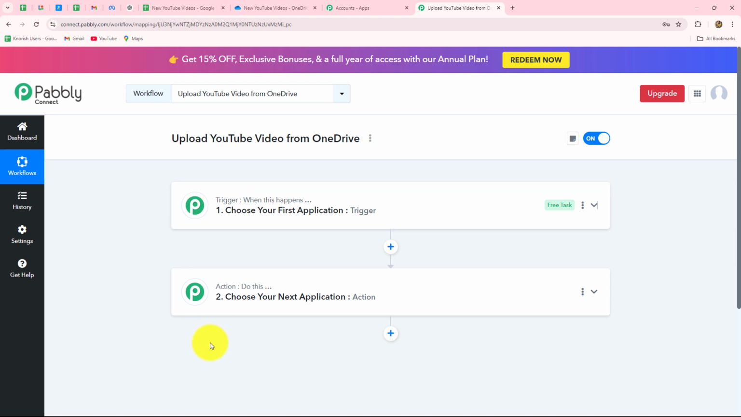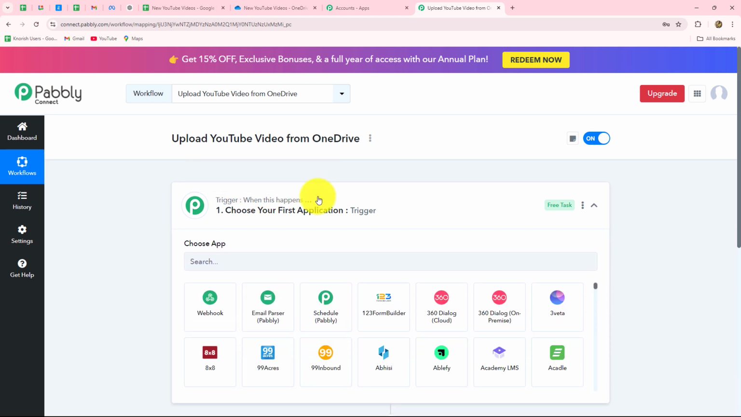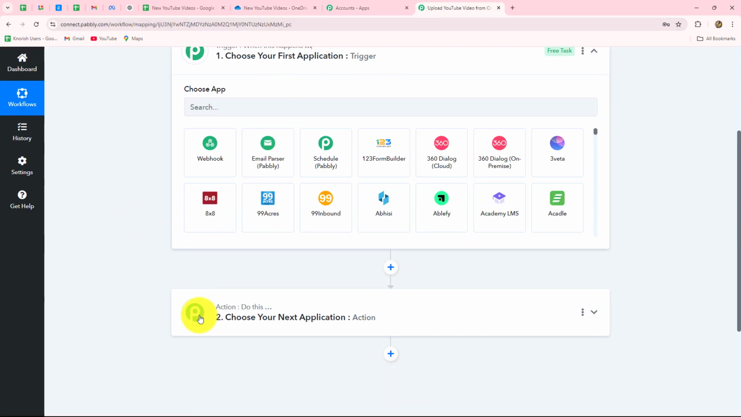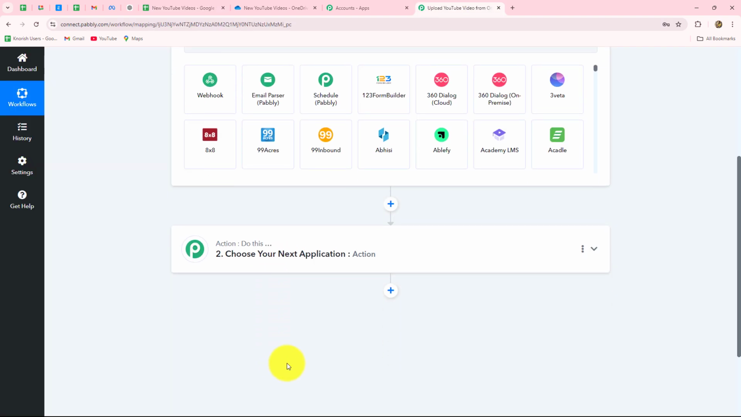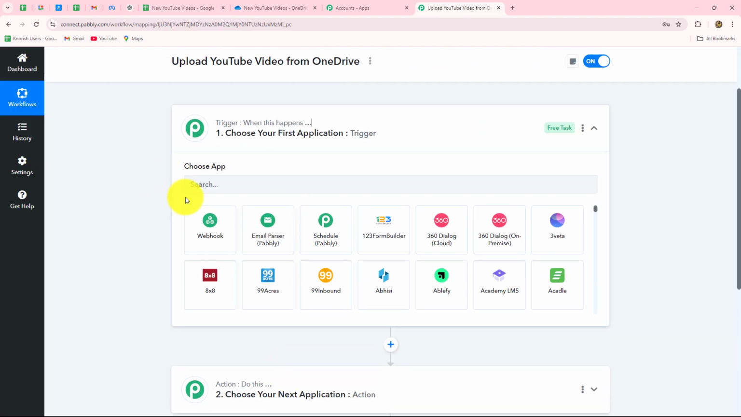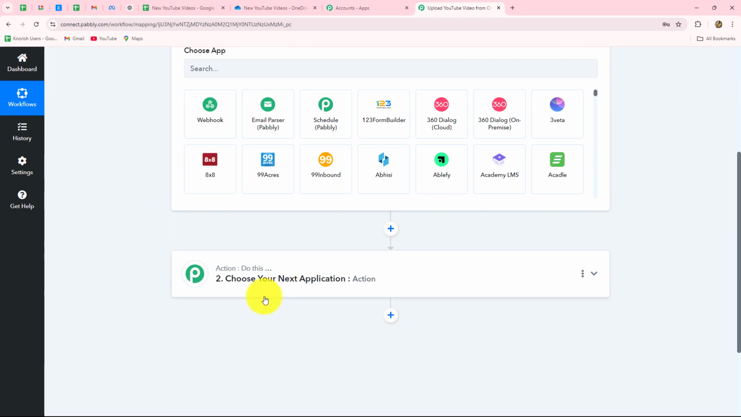Now let's suppose my objective is that whenever a new video is uploaded by the creators of my organization on OneDrive, then automatically the SEO details of that video should be fetched from my Google Sheets. And then finally the video should be uploaded on the YouTube channel. So let's suppose here I'm taking the trigger as OneDrive, and I'm going to take Google Sheets and YouTube in my action steps.